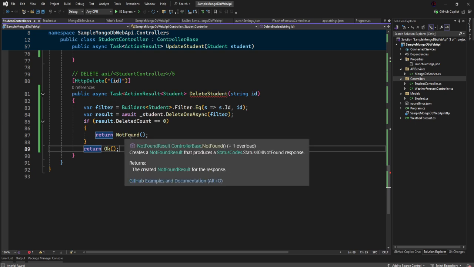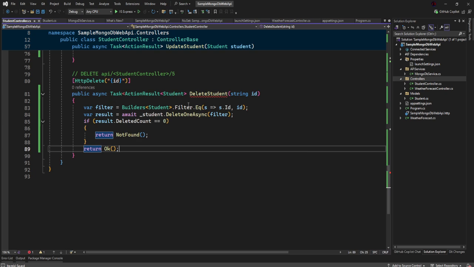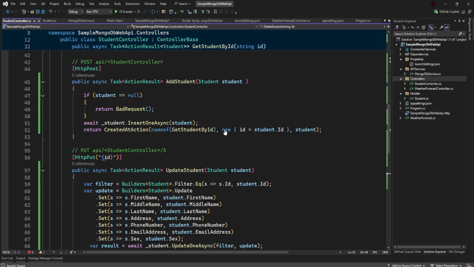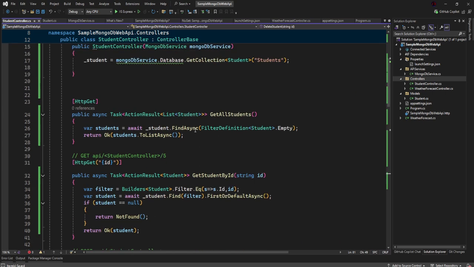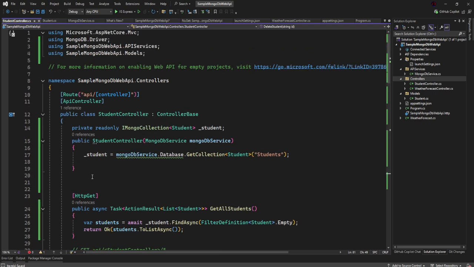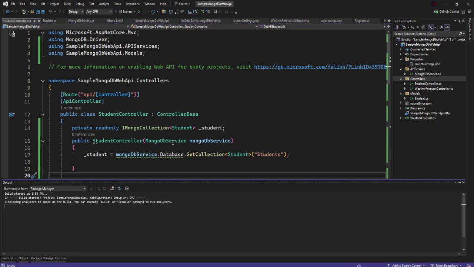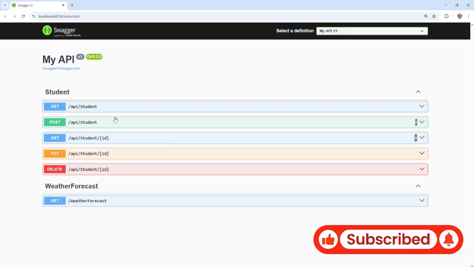So we've done async, action result. We need to close this. We need that. So we now have our endpoints ready for us to test our application. So let's launch our API and see. So we should be able to create a student, update, and even delete. So let's just see how this works.